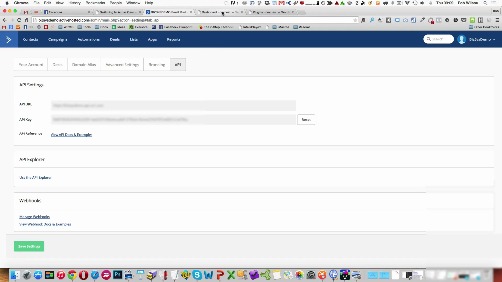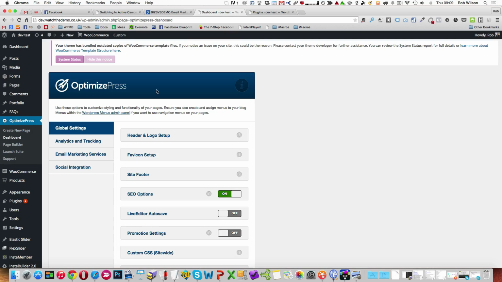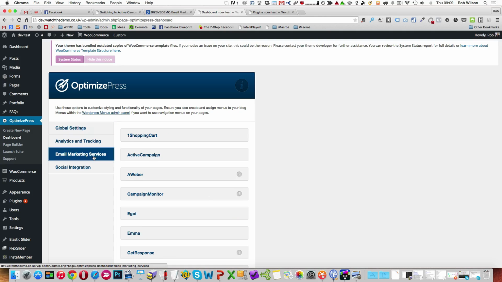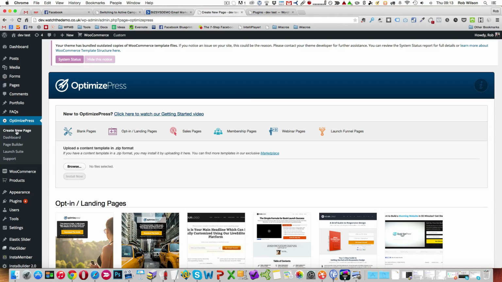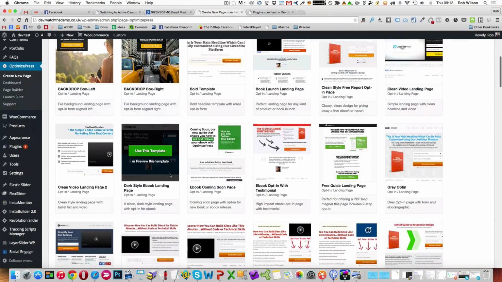So let's switch over to OptimizePress, having got those bits of details. You need to go to email marketing services. This is one thing you need to do just the once, and this will work for every other page after that. You go into ActiveCampaign and you paste in the details that we saw on the other page. I'm going to do that now, and then after that I'm just going to click on create a page so that you can see what happens next. So don't forget to push save after you've done that. To save it away.